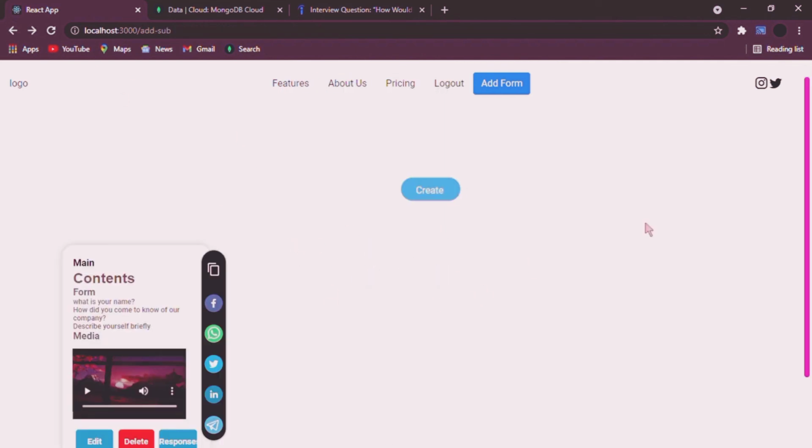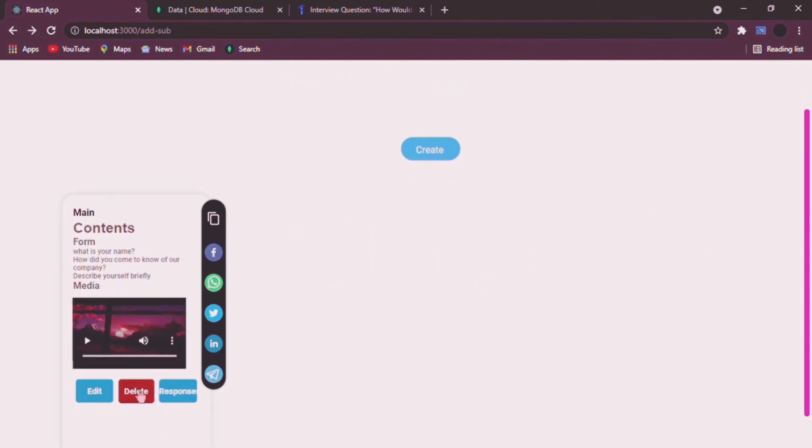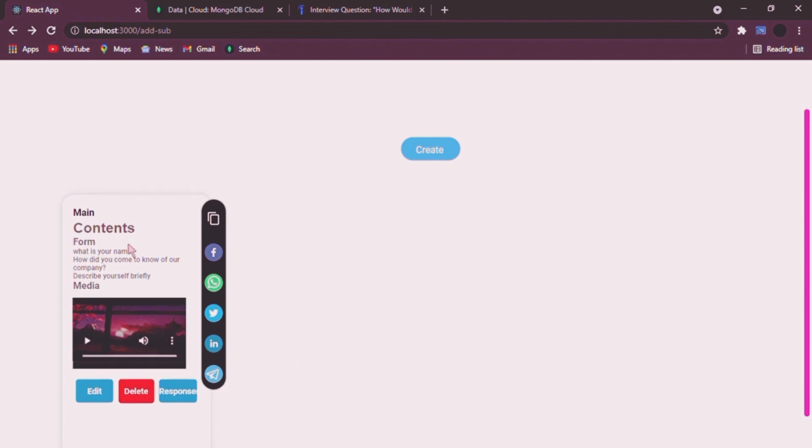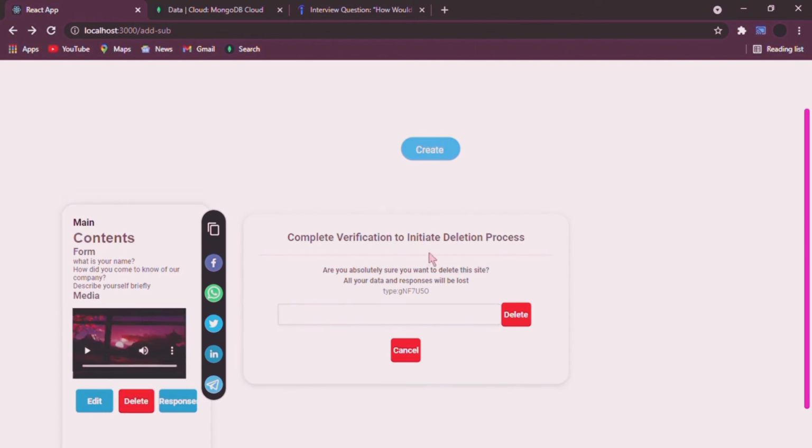And oh yeah, finally the delete form part. Or is something left? Let me just think. I think I've covered everything. I can just click on the delete form now. In delete form, there is a little verification so that no one can just delete that form by mistake. So you have to just copy this little randomly generated text. This is generated every time you click on this delete button.